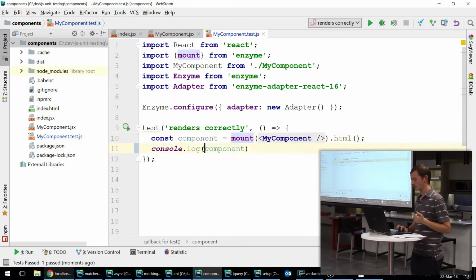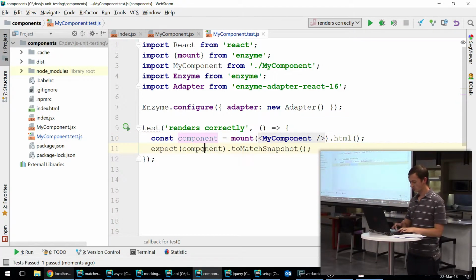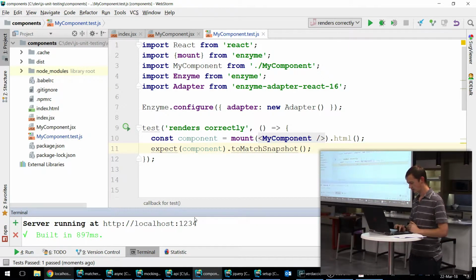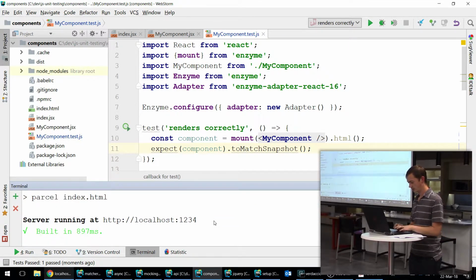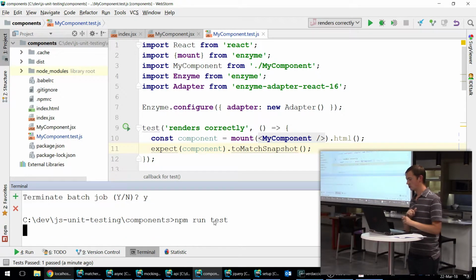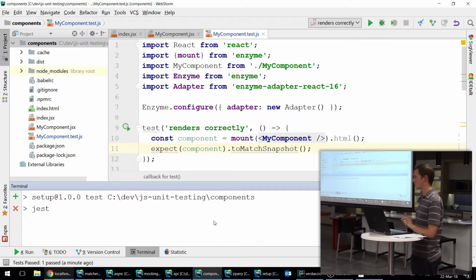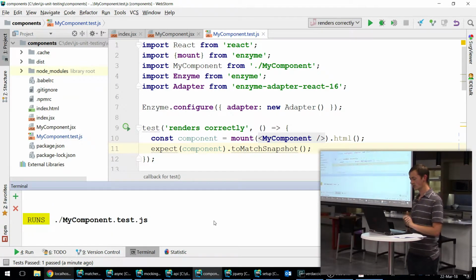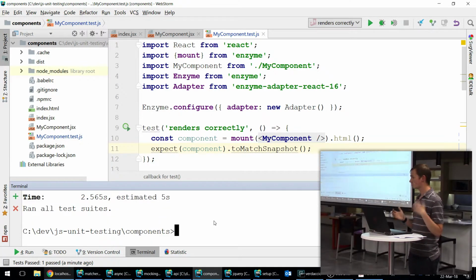Instead of just logging that out, what we can use is a feature of Jest called snapshot testing. Essentially, what snapshot testing does is capture a snapshot of our components as they are now. It's going to take a snapshot of that same HTML that I logged out, and save that in a file for us. So the first time we run it, it's actually not testing anything. It's just creating that initial file.